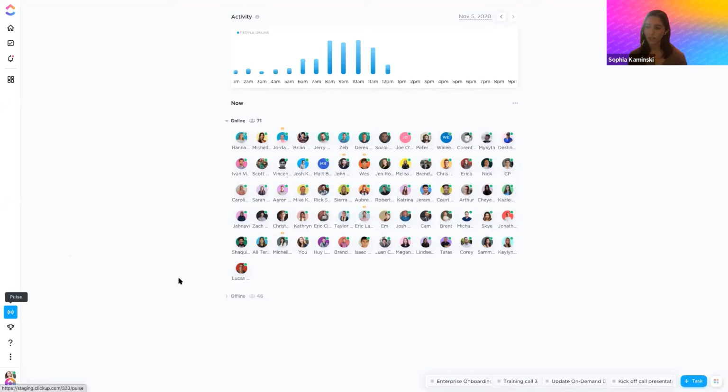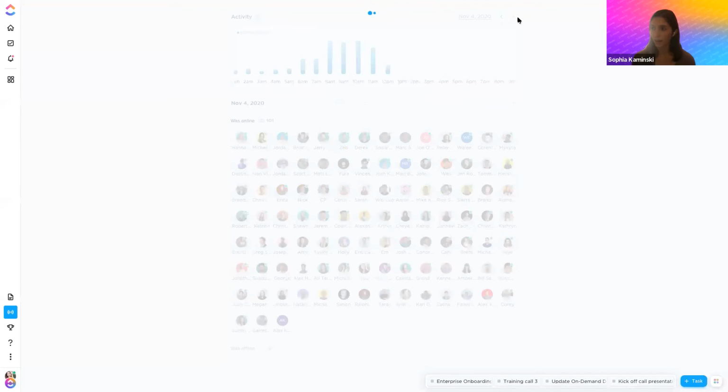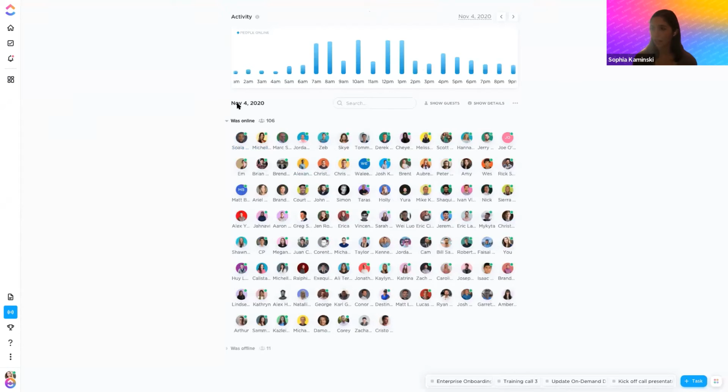And this is one of our features, which we call a ClickApp. So it can be turned on and off. And the idea of ClickApps is if you don't need certain features, just turn them off and get them out of your way. But Pulse is really, really great because it gives you a sense day to day who's being active in the platform and when. So over a rolling date period, you can come in and see who's been spending a lot of time in the application. And you'll also see for each person if they're online or if they're offline.